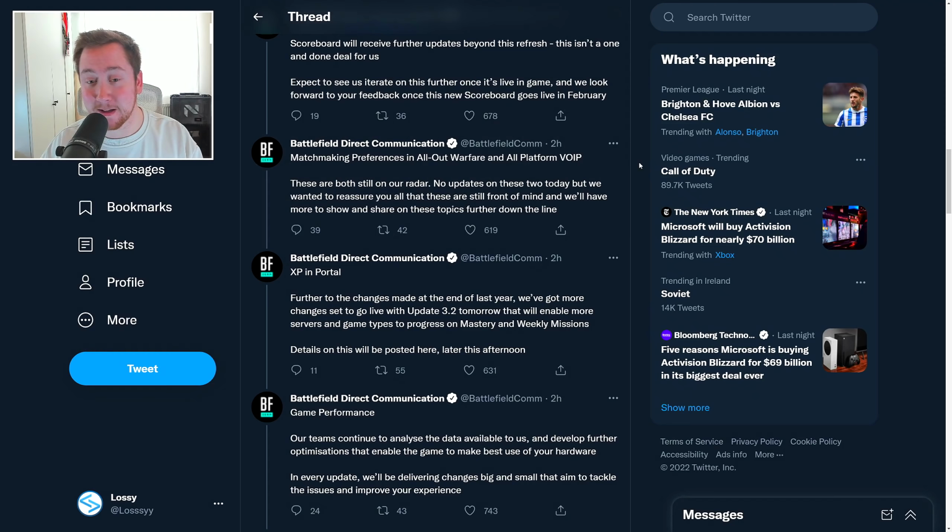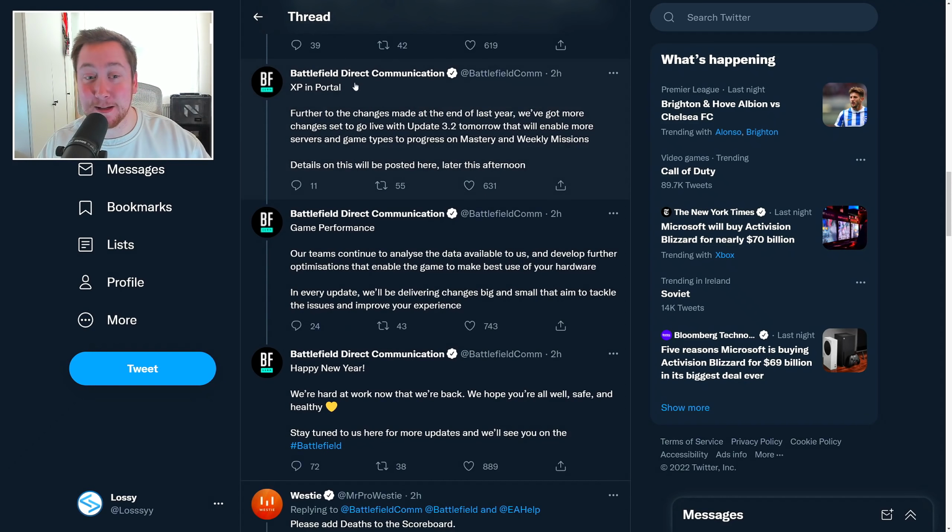There is one simple fix called a server browser. You had it in your games for years. Just bring that back. It's already in Portal. You're nearly there. XP in Portal. Further to the changes made at the end of last year, we've got more changes set to go live with update 3.2 tomorrow that will enable more servers and game types to progress on mastery and weekly missions.